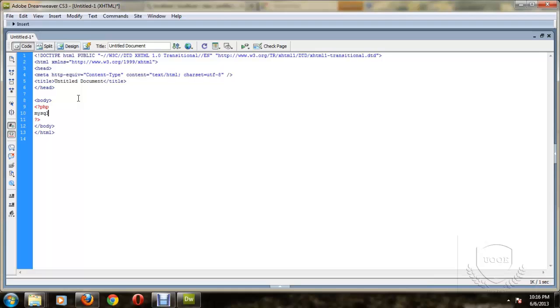mysql_connect is the function to open a connection to phpMyAdmin. First, we have to define the host name. My host name is localhost. After that, we define the username, and the password is empty. Now I have opened the connection, and by using mysql_select_db, I can connect to a particular database. Here my database name is class. So by this I can connect to my database.